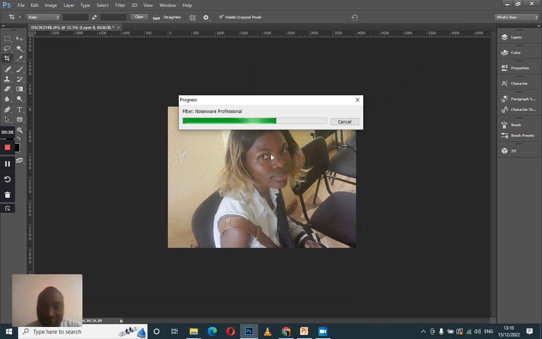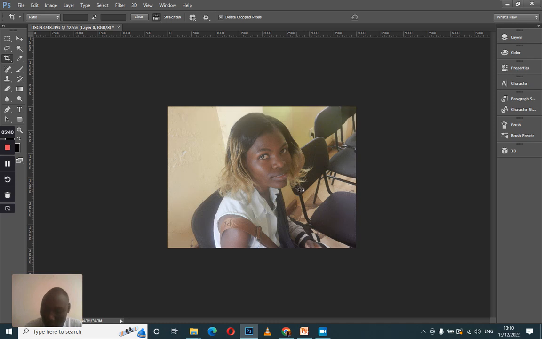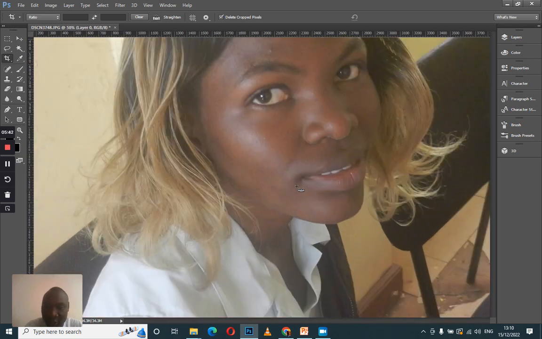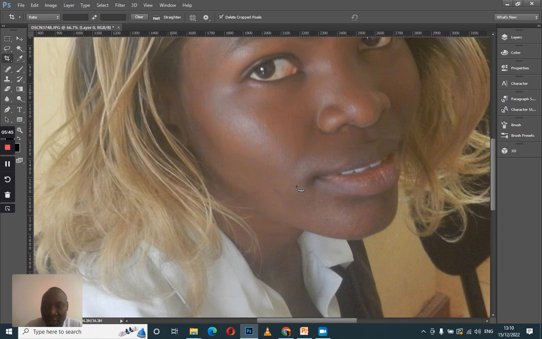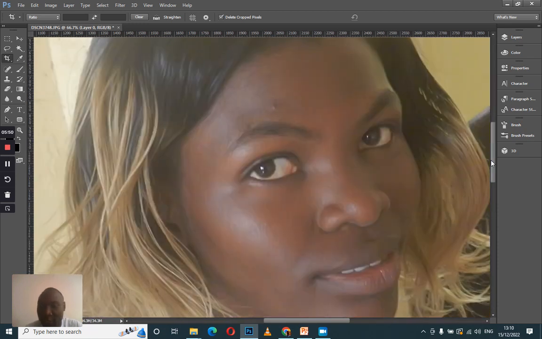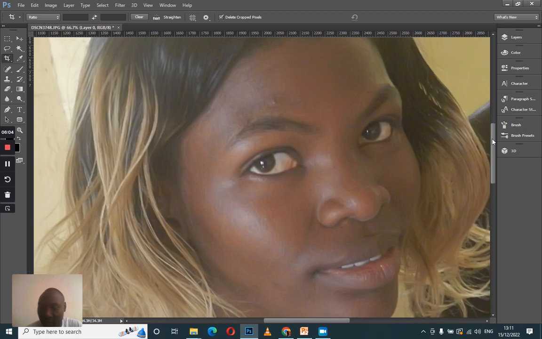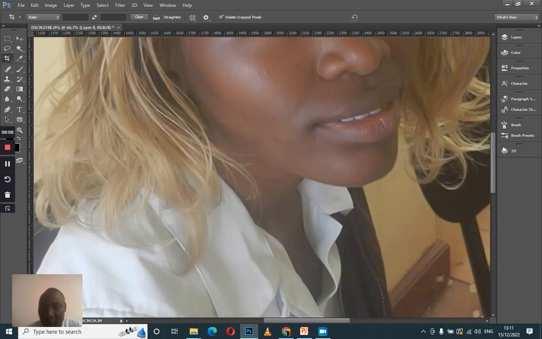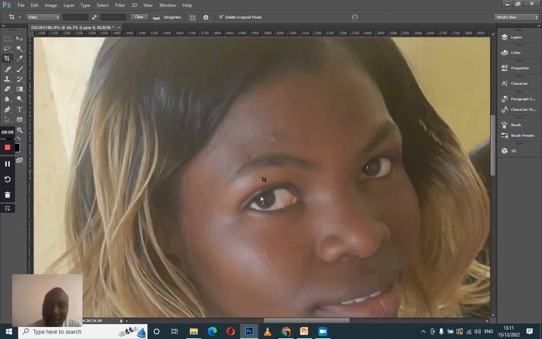Just give it a few minutes. So my image has changed a little bit. The way it was is not the way it is. Now we are going to go part by part, so that we remove what we don't want. You can see this is a pimple. So we are going to brush her face.